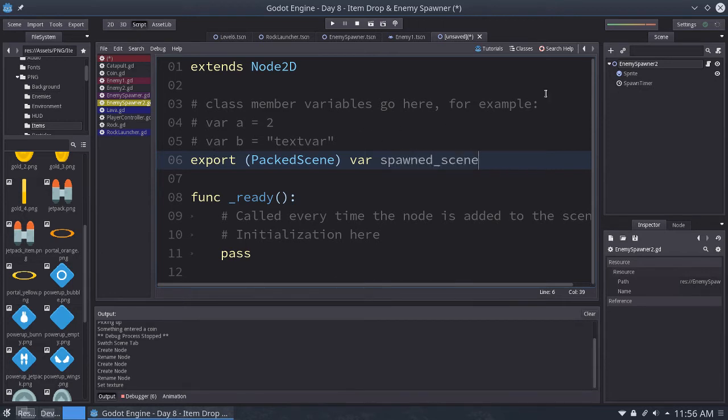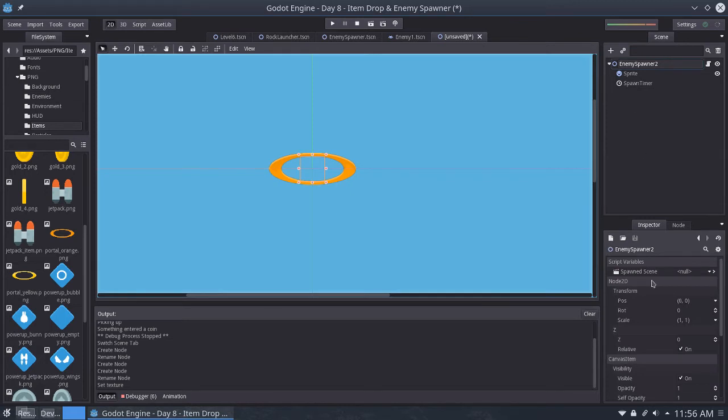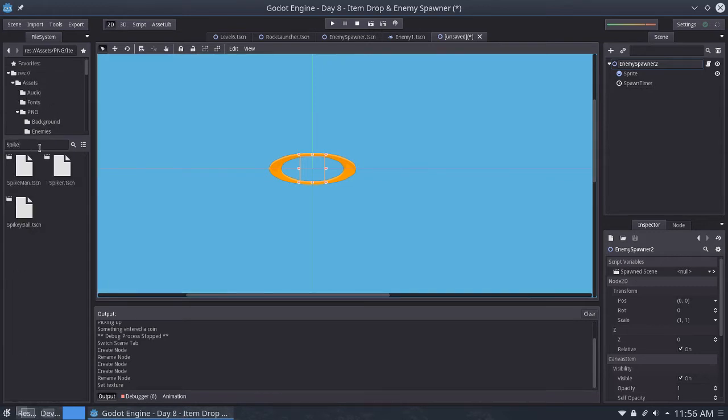So now, when I select this enemy spawner, I will have this variable here under script variables called spawned scene. And what's cool about that is that now, if I want, I can spawn anything in that I want. So like, let's say I want to spawn this guy in. Then I drag him into spawned scene, and that is going to become the scene that I will instance into our level. The next thing we need to do, and this is very important, because this is what actually makes the magic happen. All right.